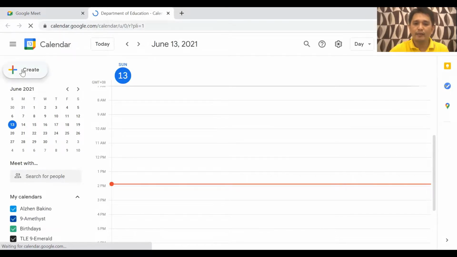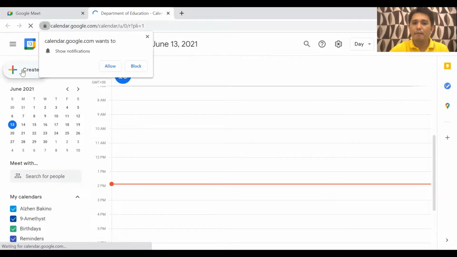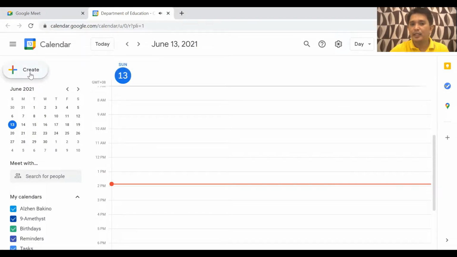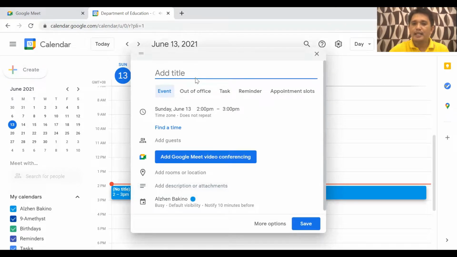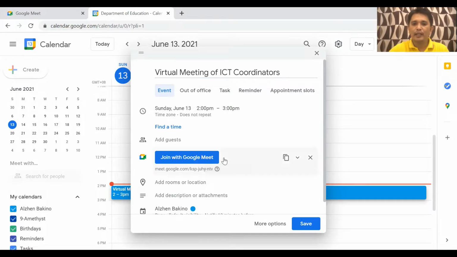Then you can create a schedule for your meeting. Just click here, create. And then let's say for this event or meeting, virtual meeting of ICT coordinators. So you put a title for that meeting and then you click here, add Google Meet video conferencing. If you want to have the video conferencing scheduled for your meeting, then click here.